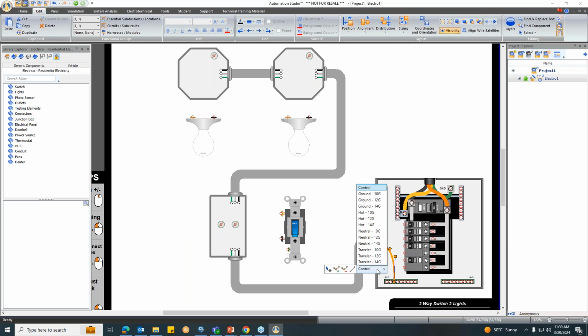You can also change the control to like ground, hot, neutral, traveler. For example, I will make it ground 12G. Okay, in this way, so automatically the color will change to green color. A specific color is given. You can also change the line appearance from the properties. You can change the color of the lines from the properties.